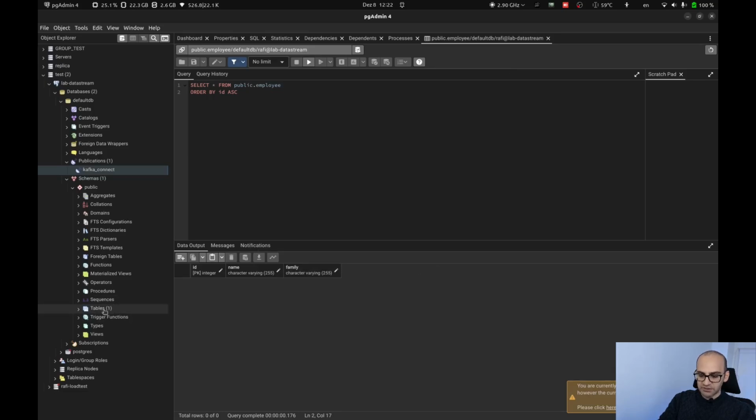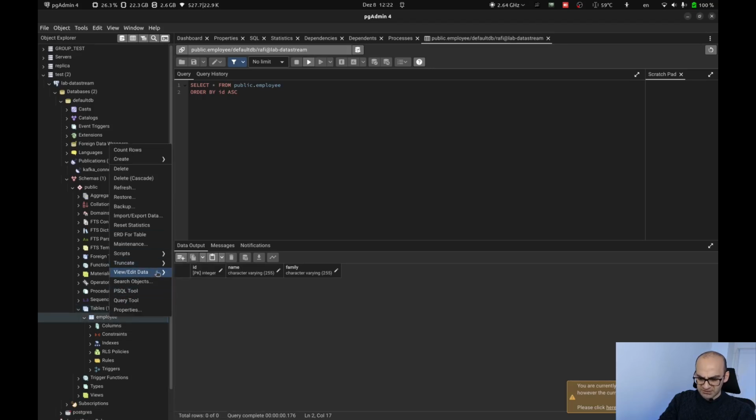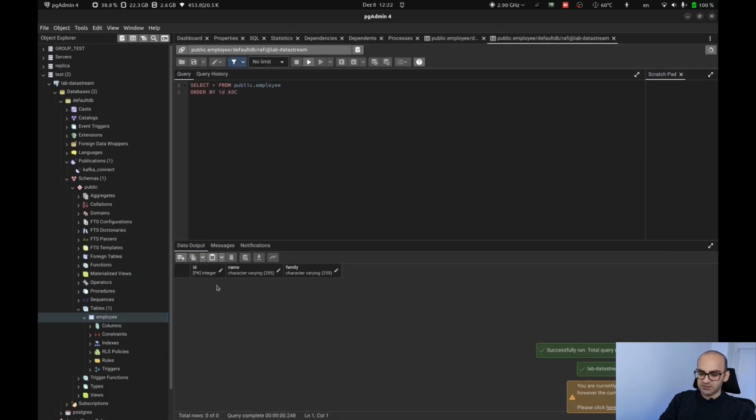And for the time being, let's say employee, what do we have in the employee? I hope it's an empty one. Yes, it is empty. It only has 3 columns, right? The ID, the name, and the family. And the name and the family are supposed to be generated by the load generator we created in Go language. We shall see it very quickly. But this is it. And then what?